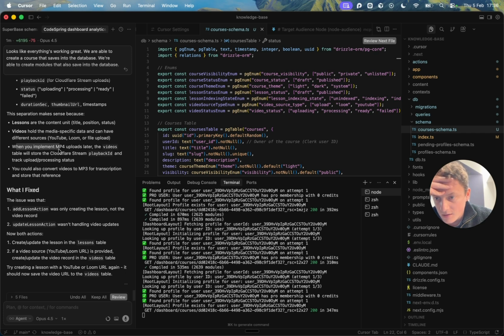So it knows that later on we have the MP4 files, and it'll store them elsewhere. We're also going to convert any MP4 that we upload, or if we link a Loom video or YouTube video, into an MP3 file, which we're going to be able to store somewhere. I might change it from Cloudflare to a Supabase storage bucket for now to make it easier. You could also convert videos to transcription, which is what we're going to do.